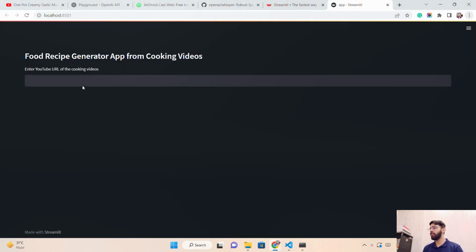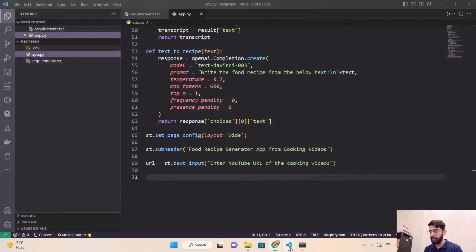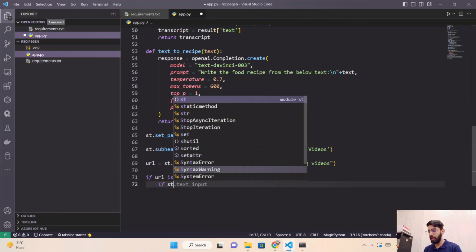So you can see it over here that we have this enter YouTube URL option, where we can enter the YouTube URL. Now you can see a subheader, you can see this input box. Now let's do one thing, let's have a button. So what we'll do, we'll first see if this is not none. So if URL is not none, and then we'll have a Streamlit button.